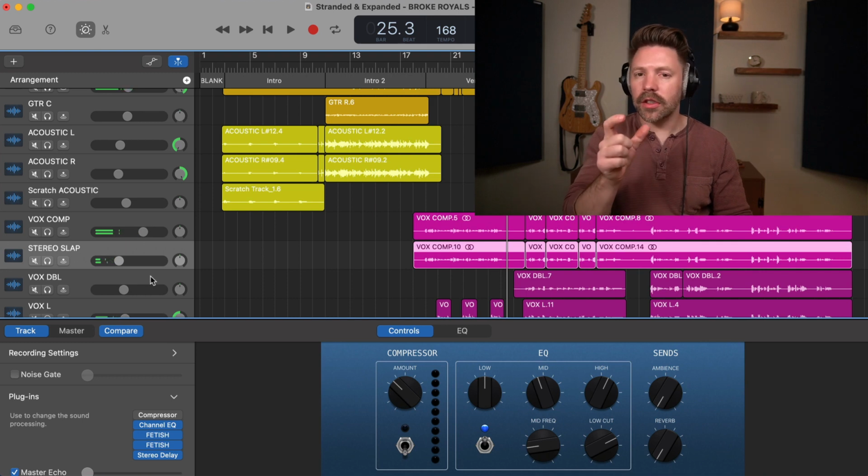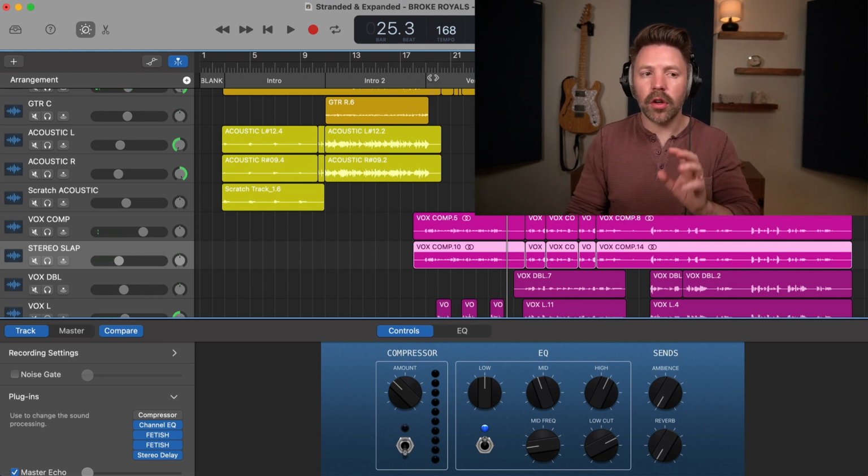So I love this because it just sounds like a really, really small space, but it's very contained sounding, and it adds a lot of warmth to this vocal.